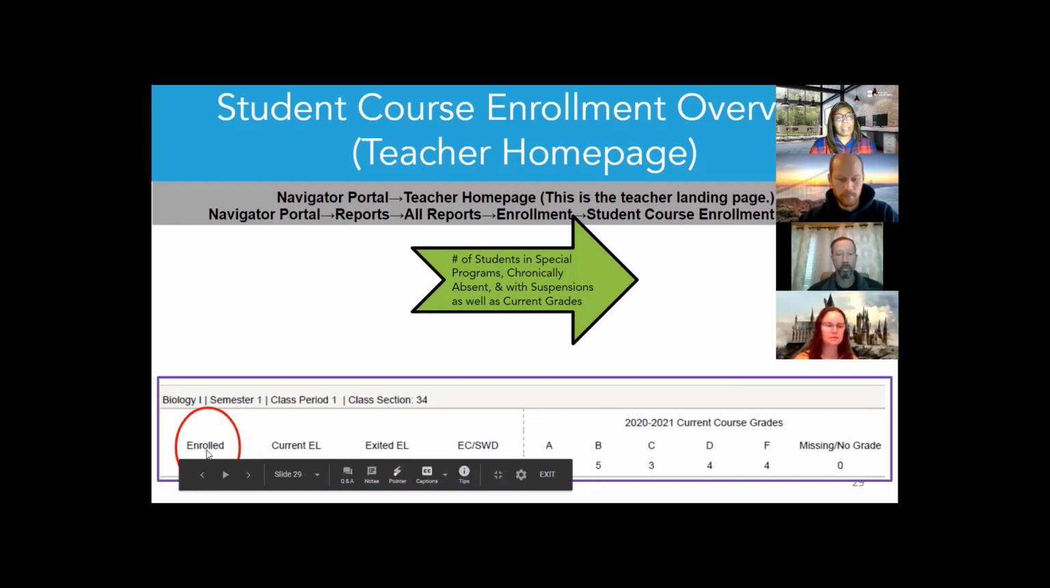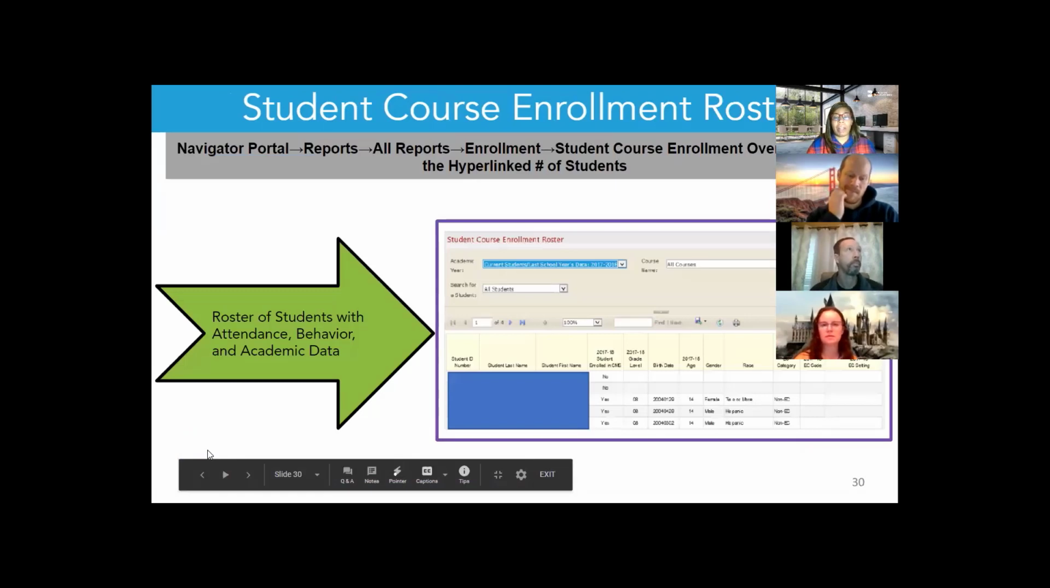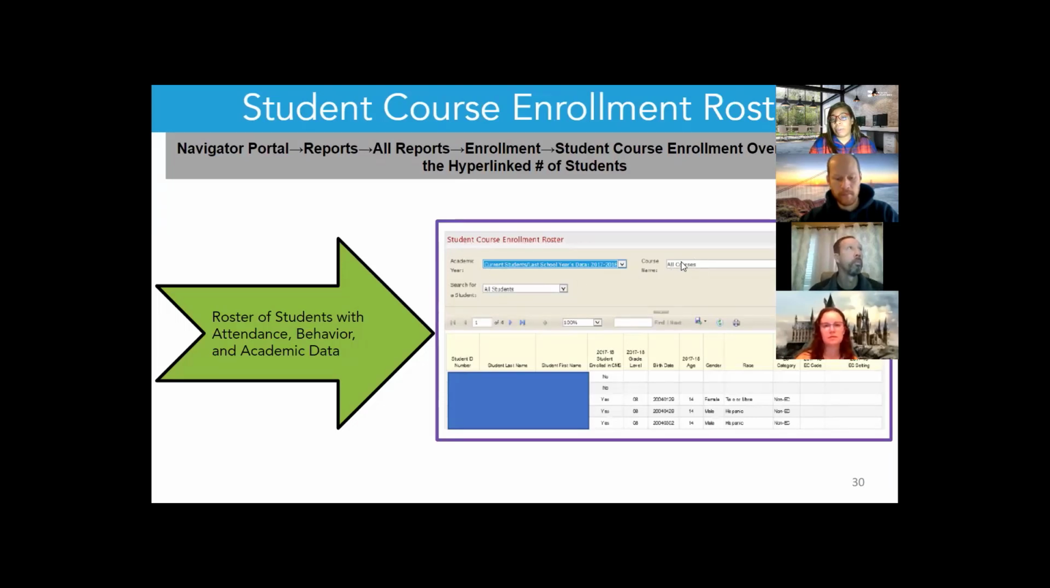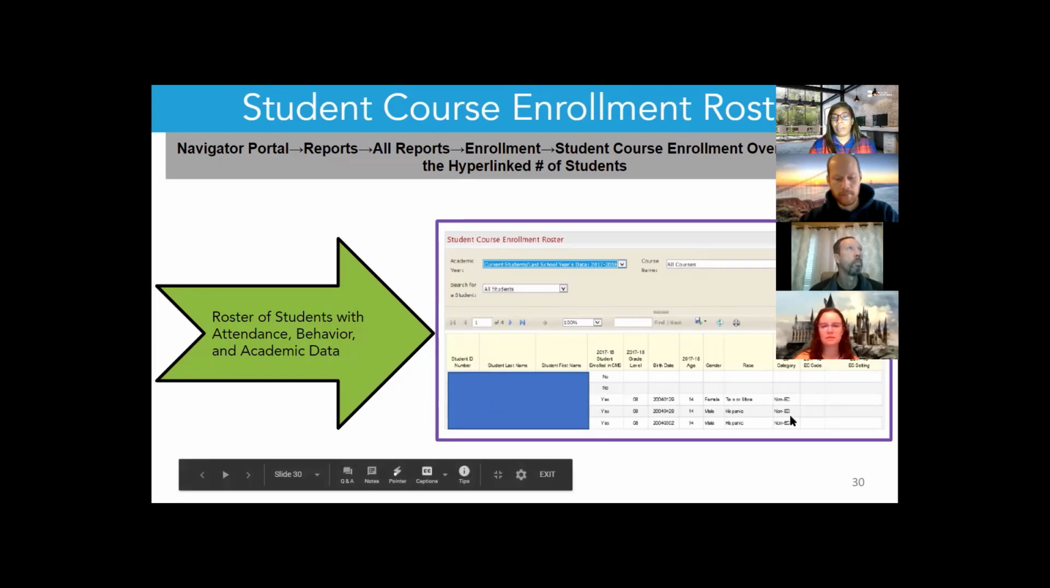This 20 here is hyperlinked. And so if I click on that 20, it takes me to that actual roster of students. And now I have that class. I can really switch them up here if I want to. I'm looking for all students, and I can see all 20 of those students right here. It's going to give me that information.